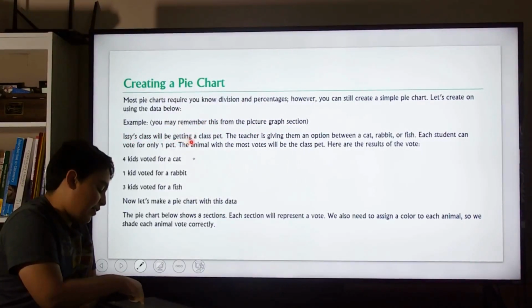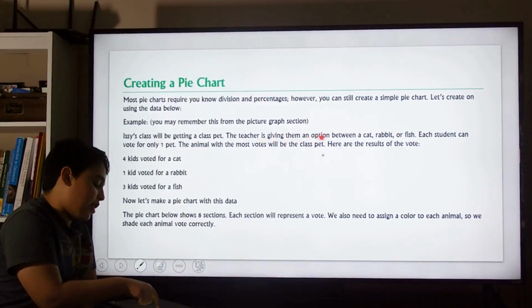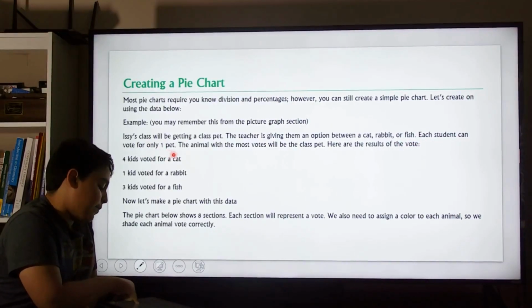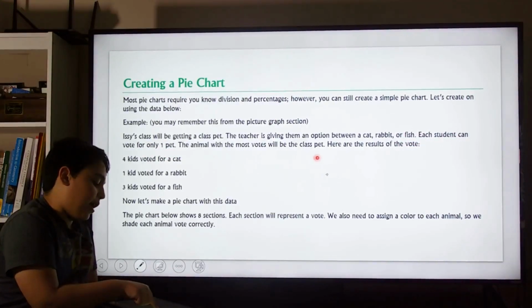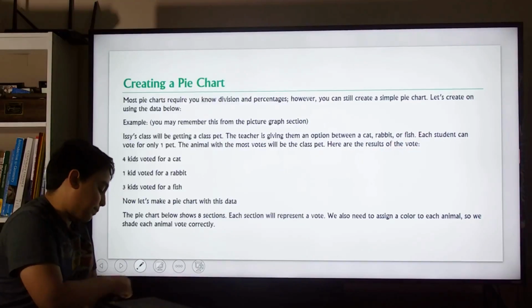Issy's class will be getting a class pet. The teacher is giving them an option between cat, rabbit, or fish. Each student can vote for only one pet. The animal with the most votes will be a class pet. Here are the results of the vote. 4 kids voted for a cat, 1 kid voted for a rabbit, 3 kids voted for a fish.